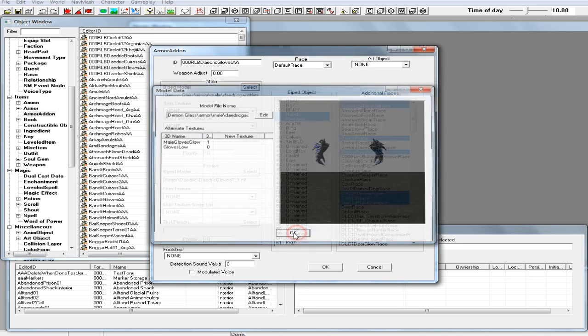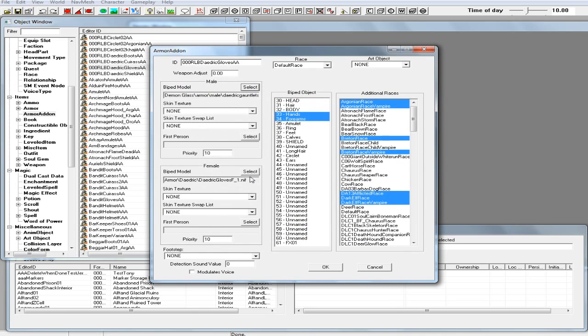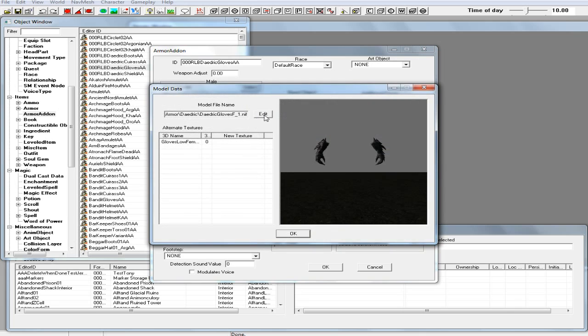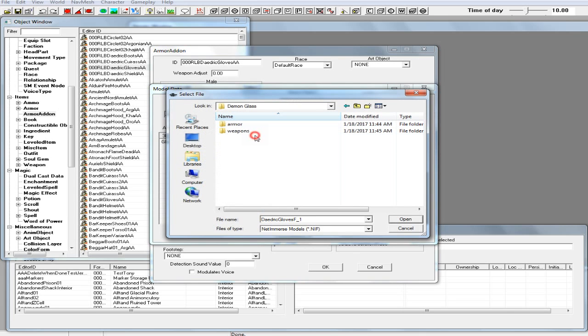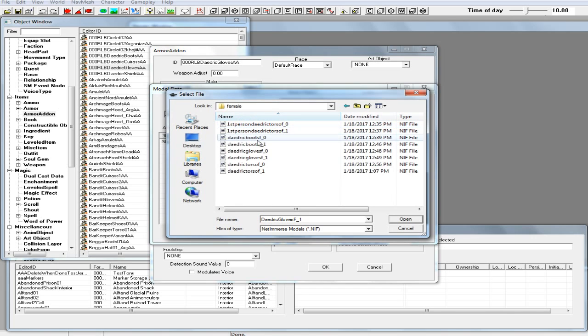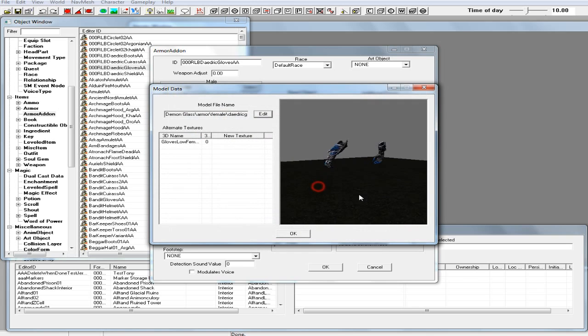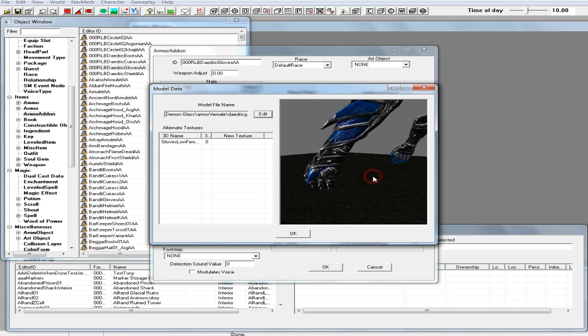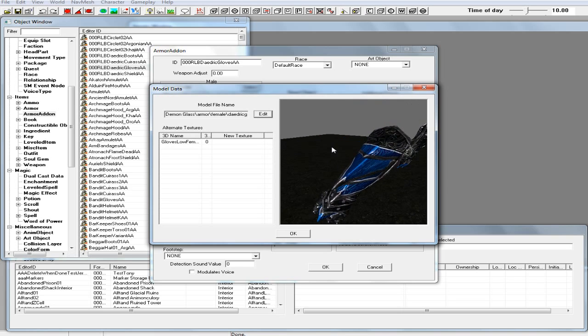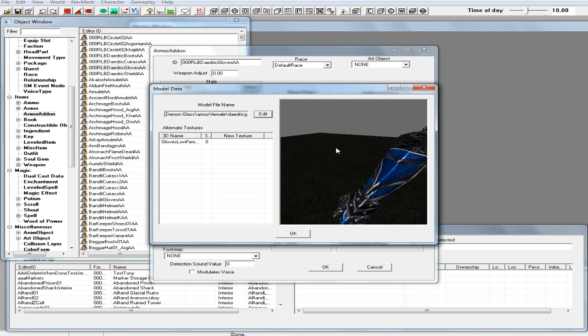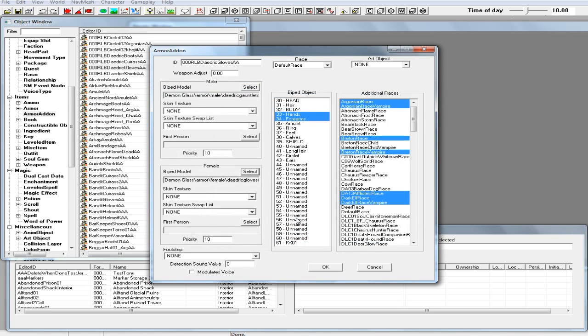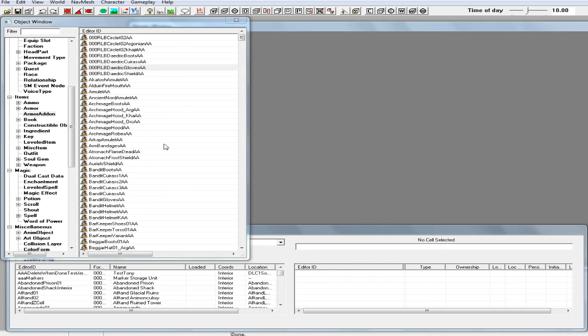Okay, that's good. And with the female, I'll probably get the same error. With the female, gauntlets 1. Nope, I didn't get it. But the glow is kind of showing. I know there's supposed to be glow coming off of it, so that's okay.